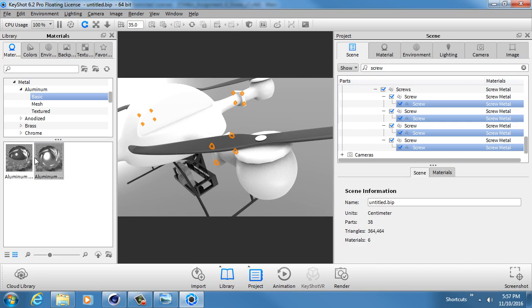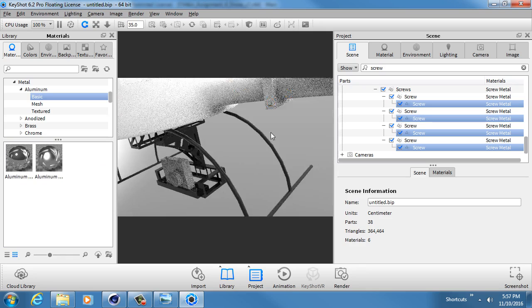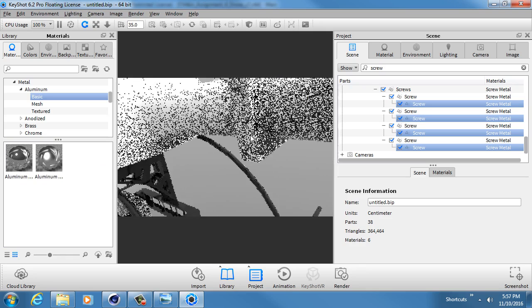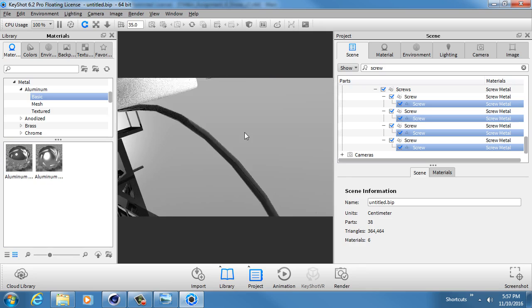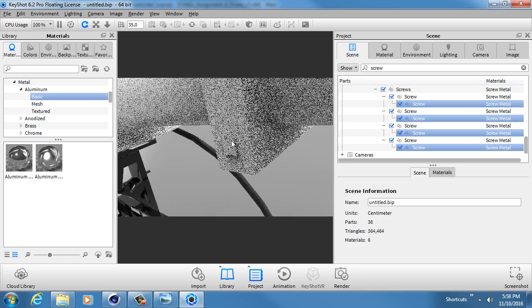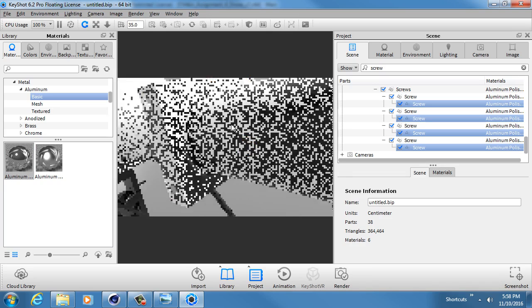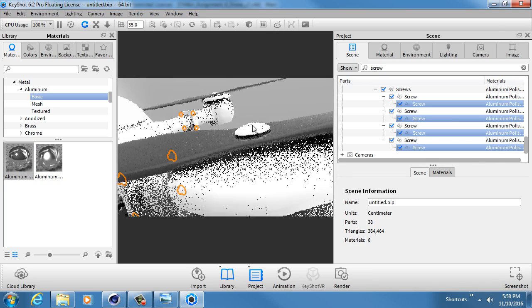Nope. Let me zoom in here to make sure. It's all white right now, so it's hard to see what I've got. So there we go. That is applied to those, but it's not. What did I name these up here?